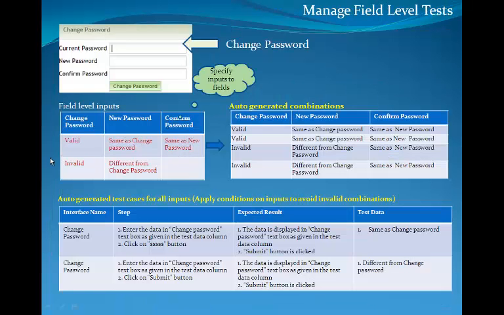Field level test. The purpose of the field level test: if a page has 5 fields and each field allows 2 inputs, how many test cases does the test engineer design to cover the functionality? 2 into 2 into 2 into 2 into 2 is equal to 32 test cases.